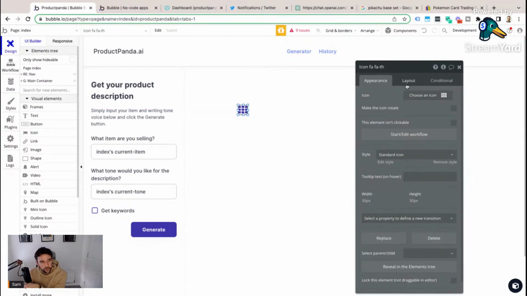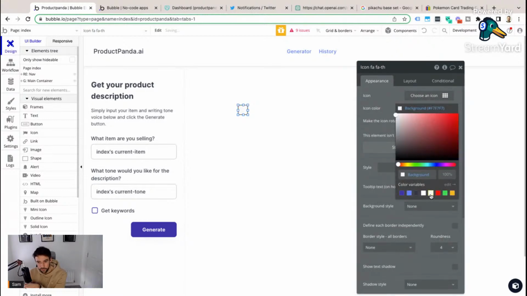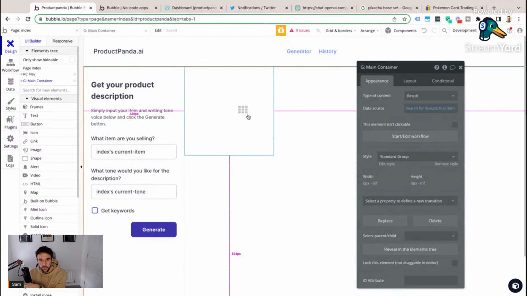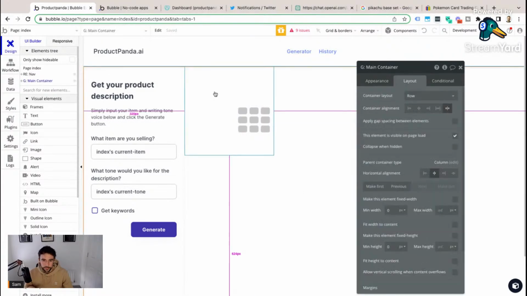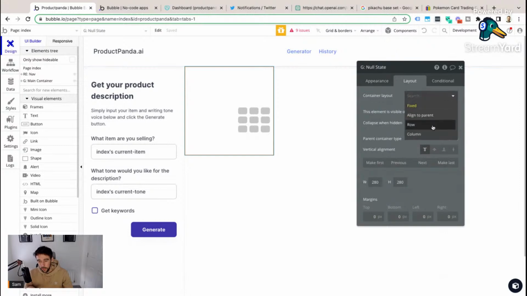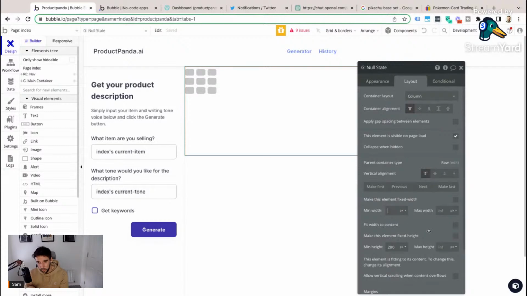Let's go with this. Let's make this gray. Let's make it size-wise like 100 by 100. This is going to be a column container. We're going to make this stretch the screen, no min width. Min height is going to be 100%.